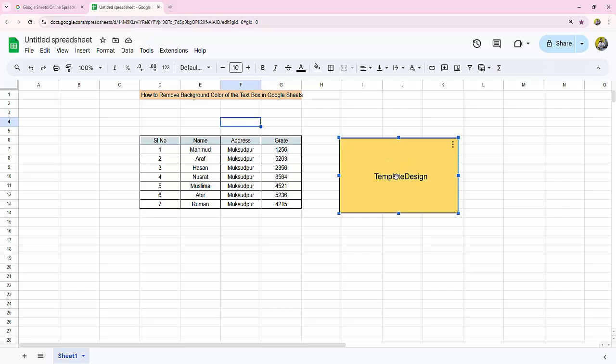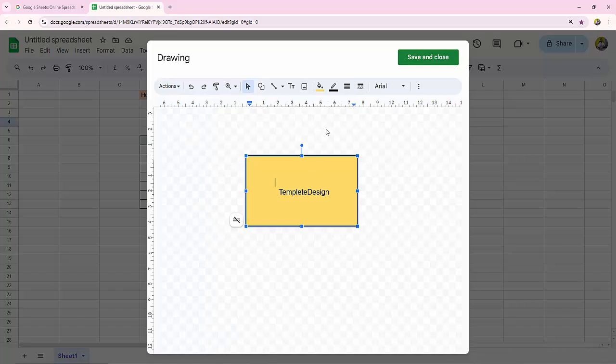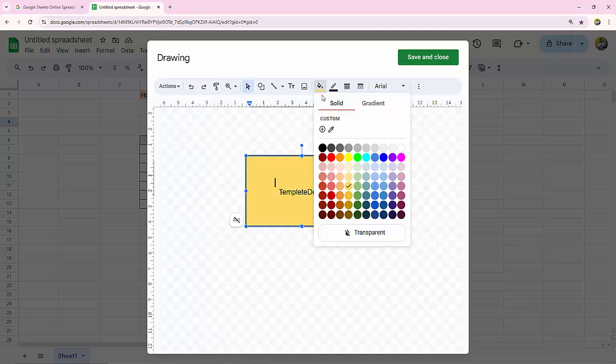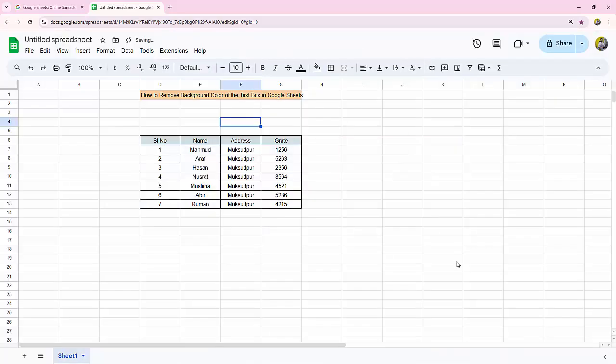Now double click on the text box, and click on the text box option. Now go to the fill color option, then click on the transparent option. That's it. Now click on the save and close option.